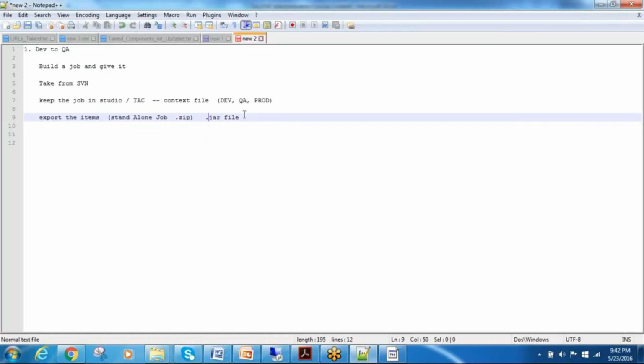These jar files are easily portable from one environment to another. If you open Talend Studio, you'll have design, code, and script at the bottom. You just open a new job, go to code, and paste this code there. It will populate the job, and you can see it if you come to the design pane. So that is also an option.